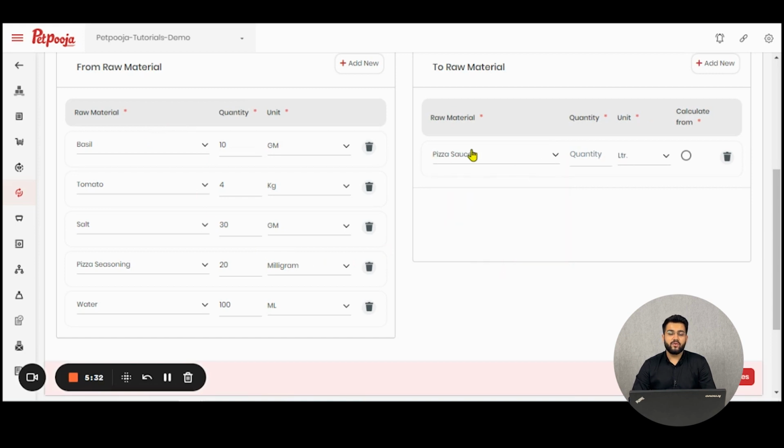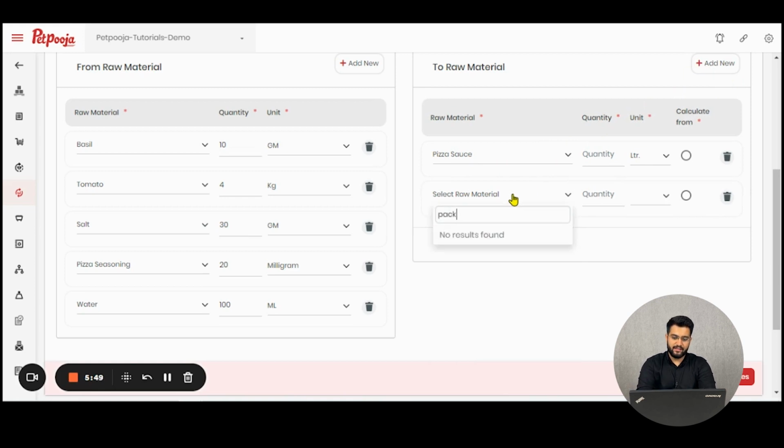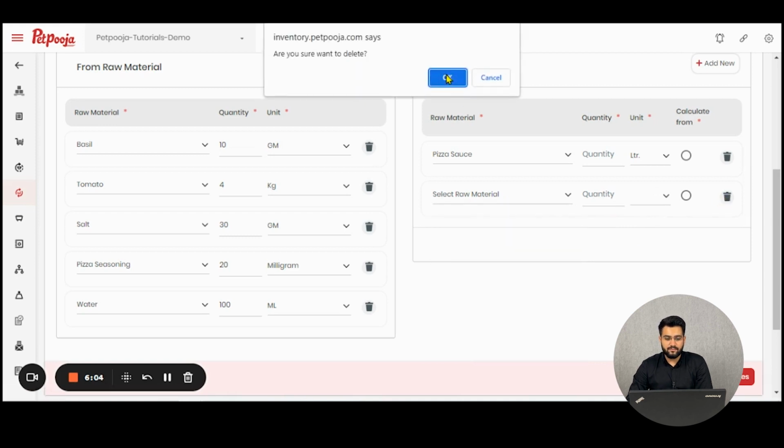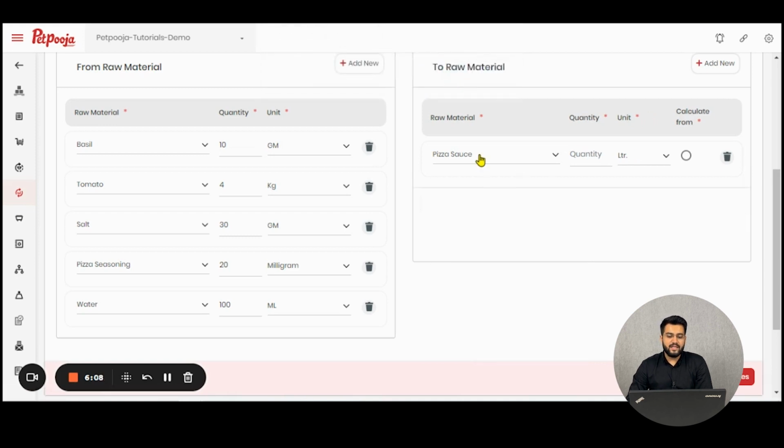For this, you have to make sure of one thing, that you'll have to go to raw materials and create a raw material by the name of pizza sauce. Then only it will be visible here. Along with pizza sauce, if you use any packaging material, let's say a packaging bag or a packet, you can allocate the packet here. So we know that with 1 unit of pizza sauce, 1 unit of packaging bags will also be used. In our case, we are not using anything, so we'll be deleting this column and only keeping pizza sauce.